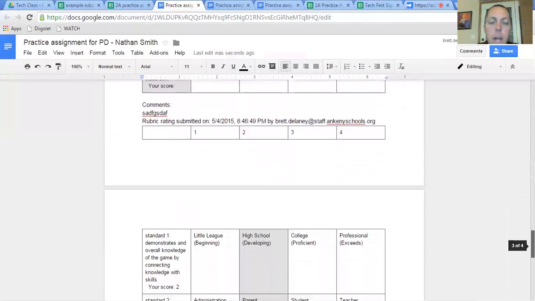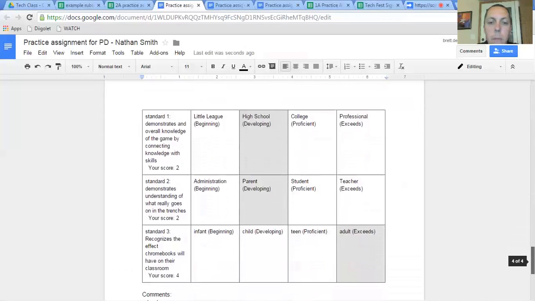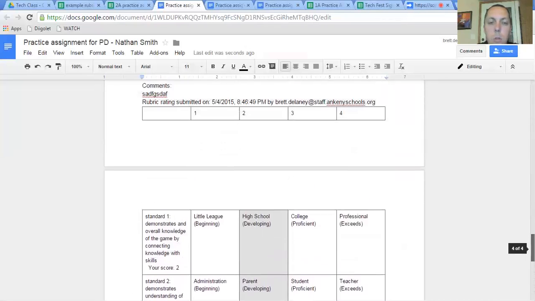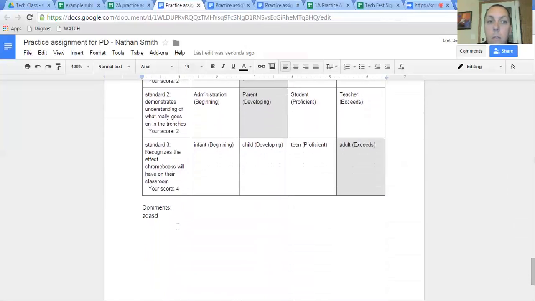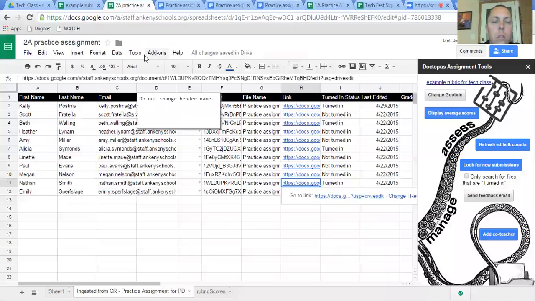But notice again that I just filled it out for Mr. Smith on 5/4. So every time you do a new rubric, it will put that information directly at the bottom of that person's assignment. So a student can go in and they can see where they are. They can read their comments. They could even listen to their voice comments if there were voice comments. And all this is done through the Doctopus script.